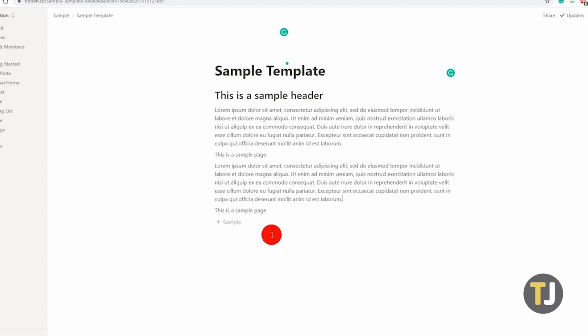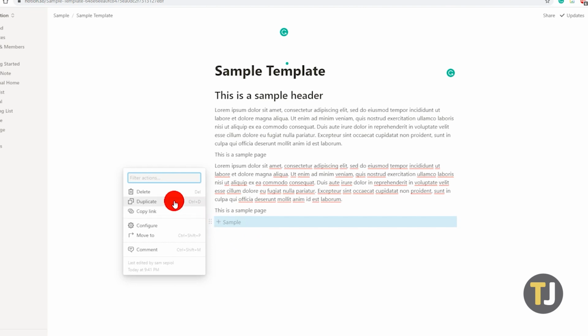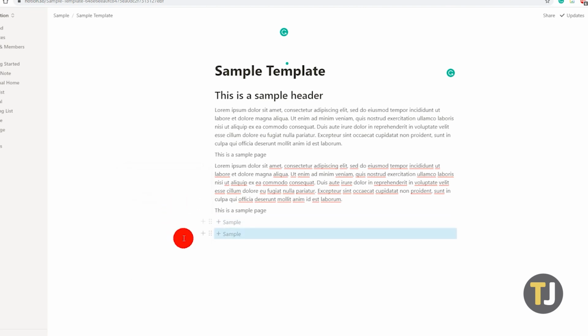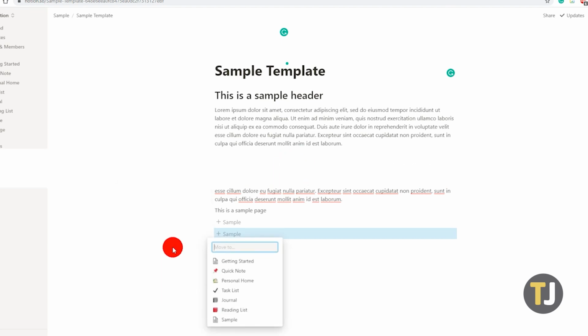If you want to use this template on another page, mouse over your template button, click on the six-dotted icon, and choose duplicate. From there, just drag and drop the created duplicate to the page you want it on via the sidebar, or click on the six-dotted icon and choose the move to option.